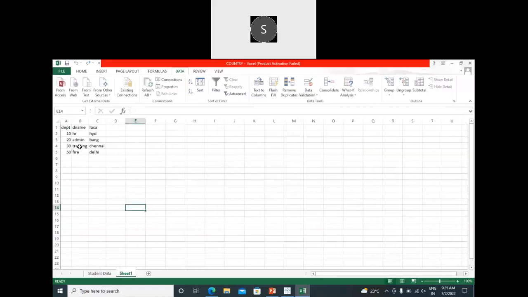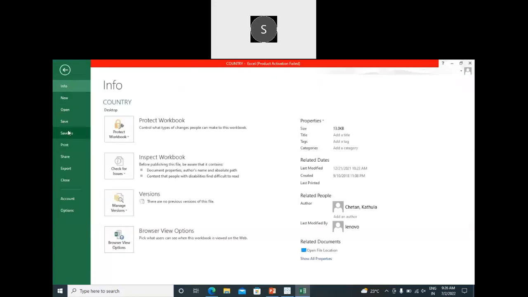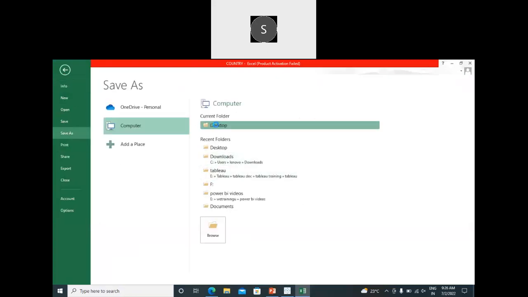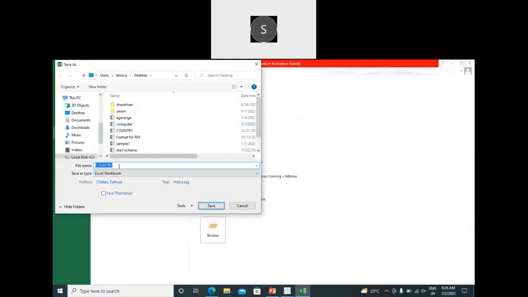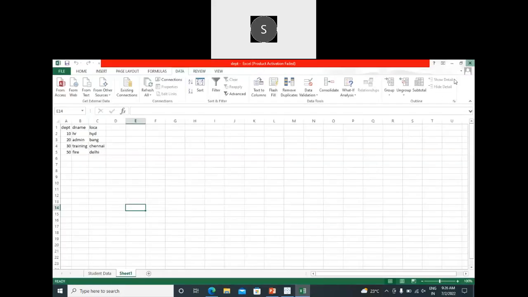Okay, I have the DPT number, DNAME, location. Save the file on the desktop. Keep the name as country or put it as DPT. Save it.